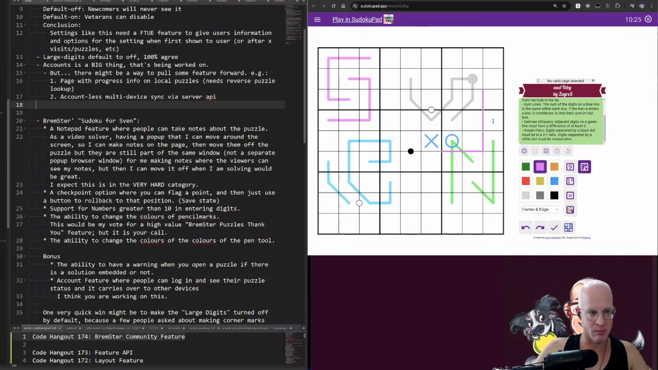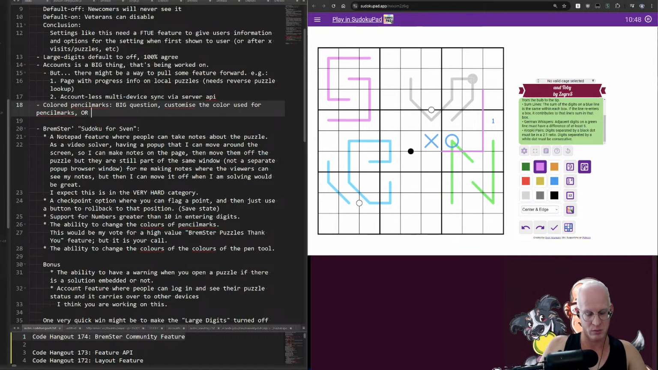So let me put a mark on that. Colored pencil marks. Big question: customize the color used for pencil marks, or allow different colored pencil marks. And I think he's using OU, so I'm going to do that out of politeness.